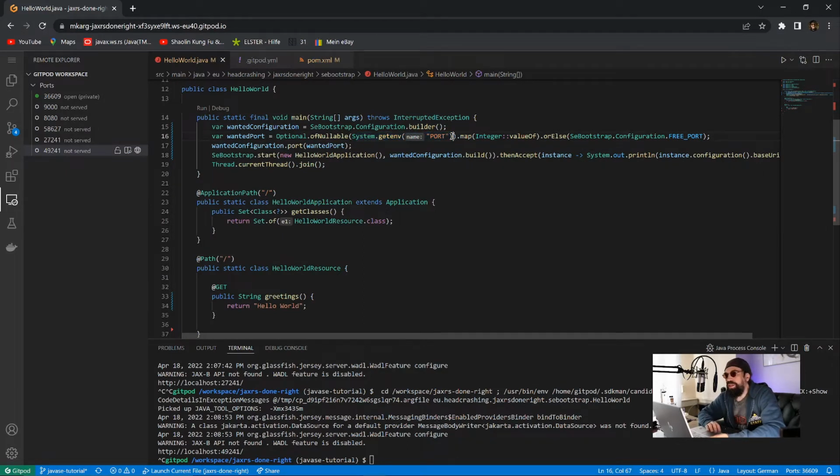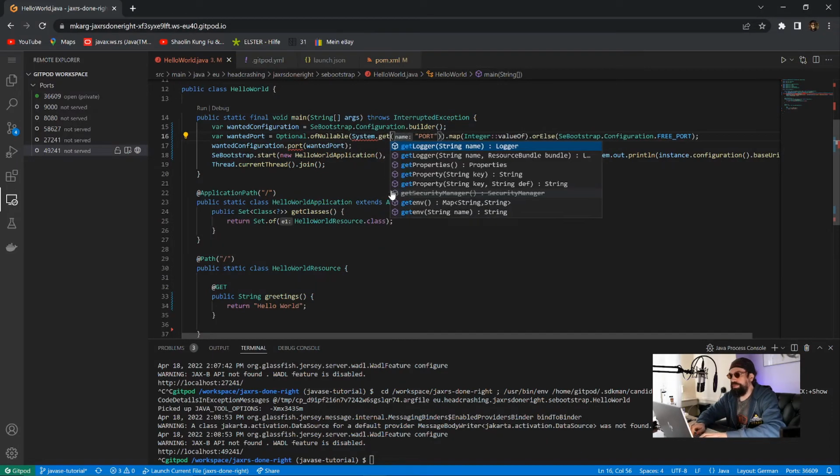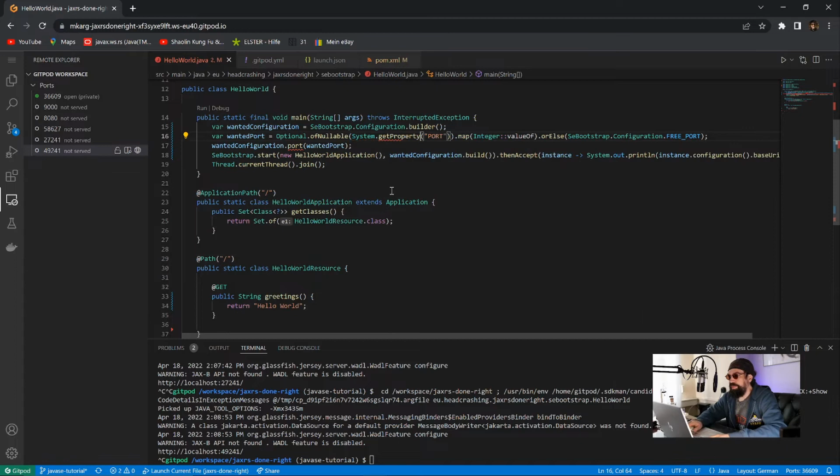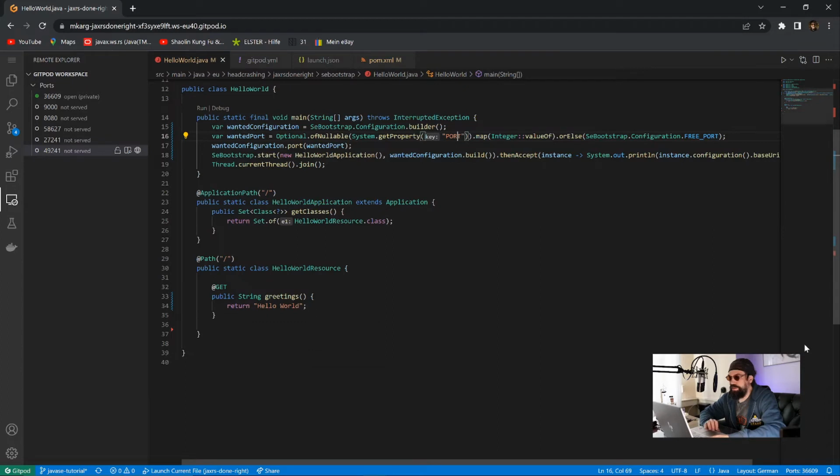As I said, you could also go with system properties instead, or with arguments. So if we want to go with system properties instead, let's try this. We ask for a property named port, and it should work out of the box. Let's clear this one here and run again.